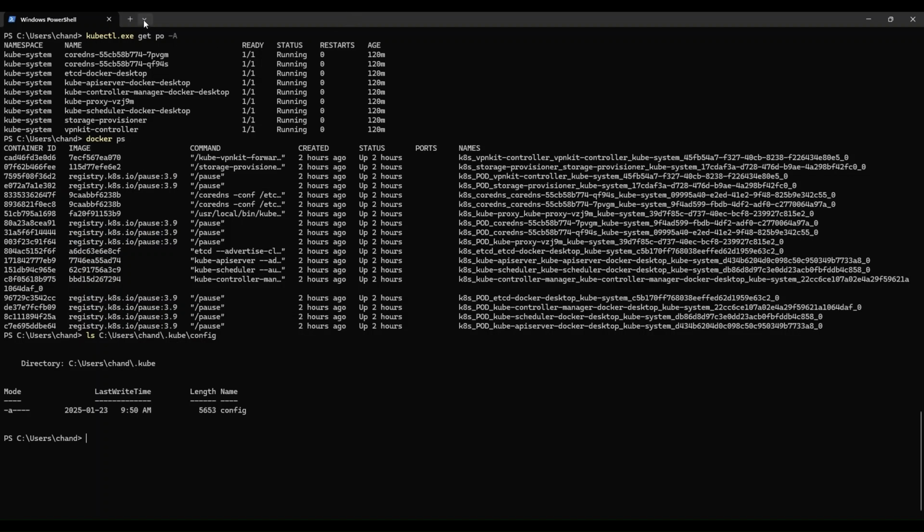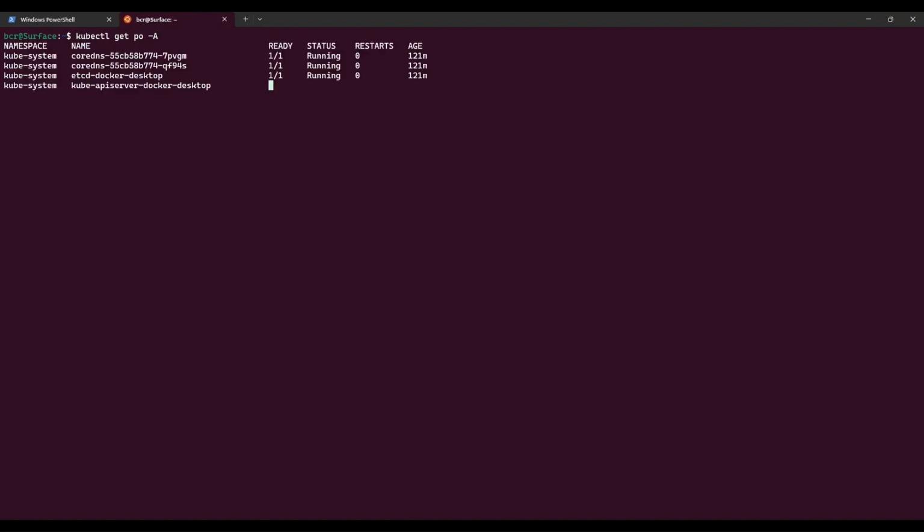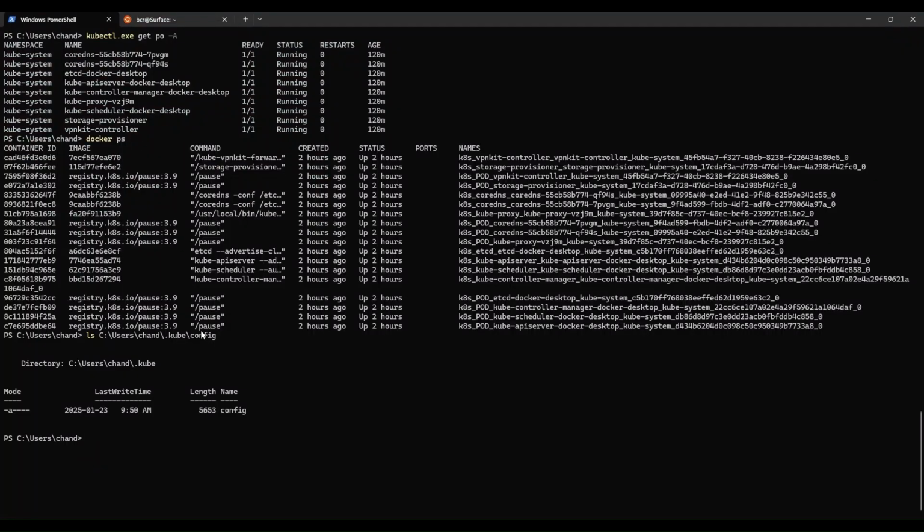If you don't have it, you can also find it on WSL. For example, if I go to my WSL instance, by default Docker Desktop installed the kubeconfig over there. So I can run the same command here and it should work. I usually prefer to work from WSL compared to the Windows command line, but it's up to you, personal choice.